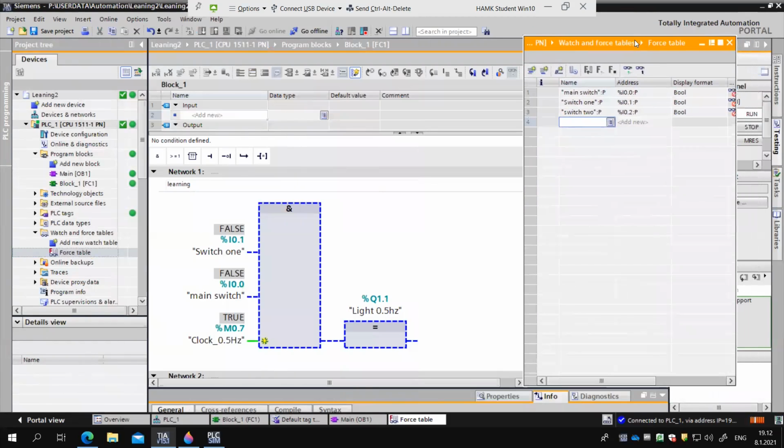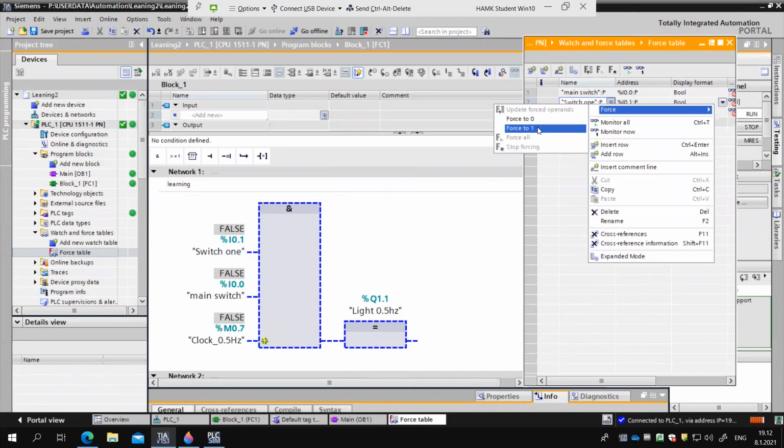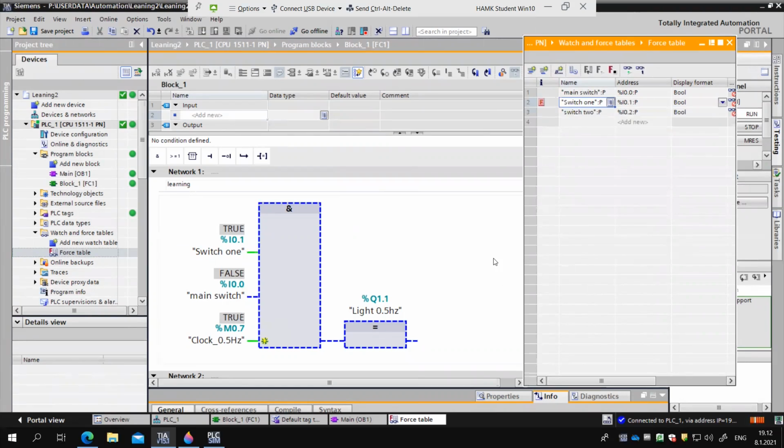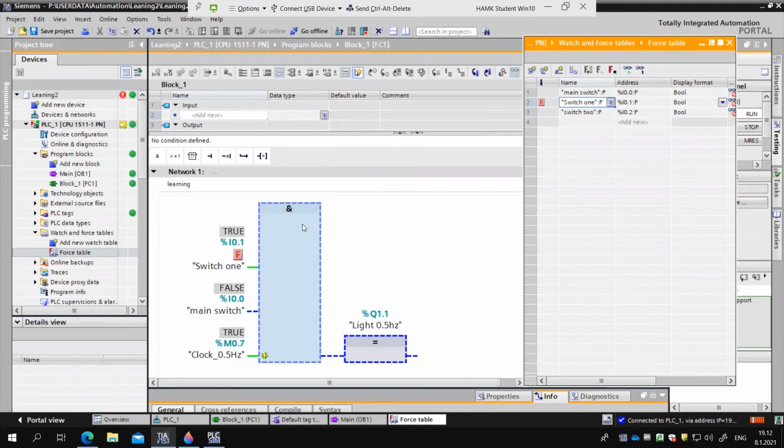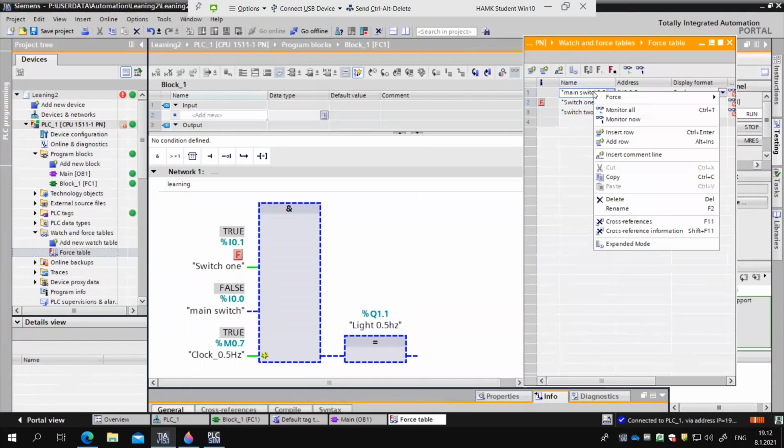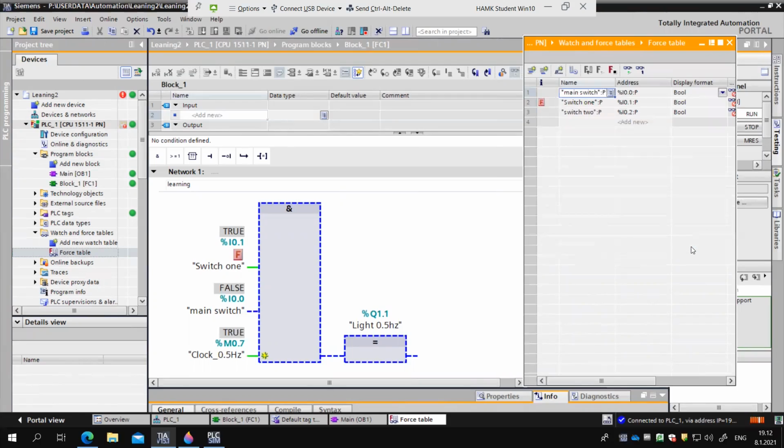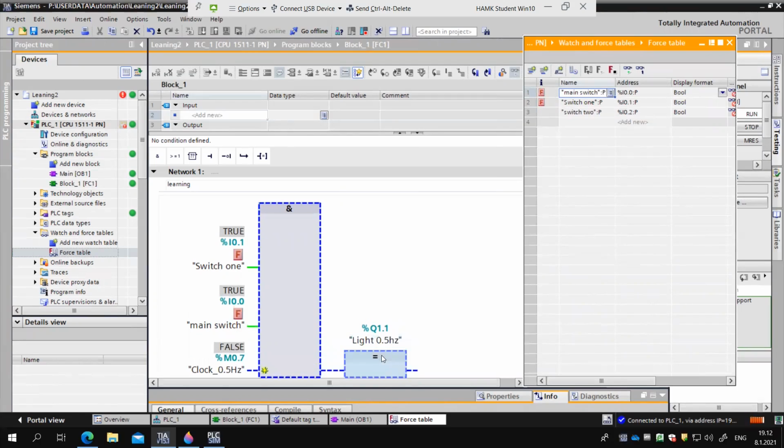Okay. So right now I only have switch number 1. So let's force switch number 1 to 1. So nothing should happen over here because remember, it's an AND gate. All the conditions have to be satisfied. So both of the inputs have to be true in order for an AND gate to be satisfied and give an output. So we also have to turn the main switch on. And as you can see over here, our light is actually flashing now at 0.5 hertz frequency. Okay, so that was a quick demonstration.